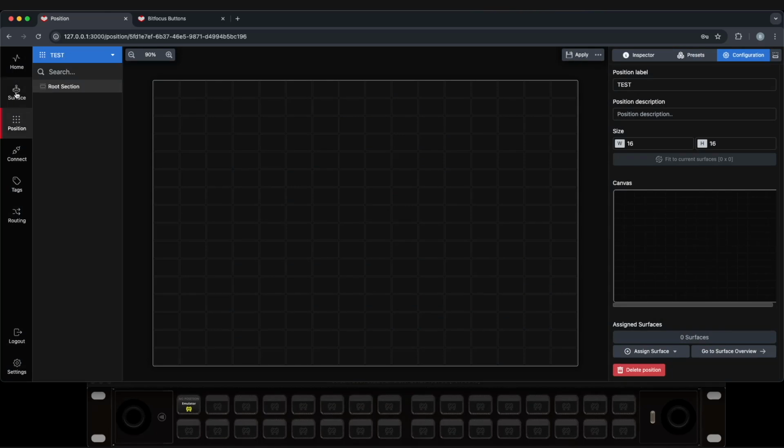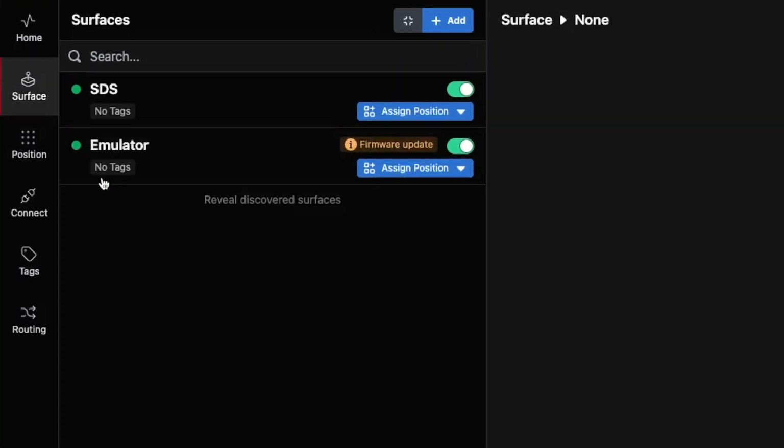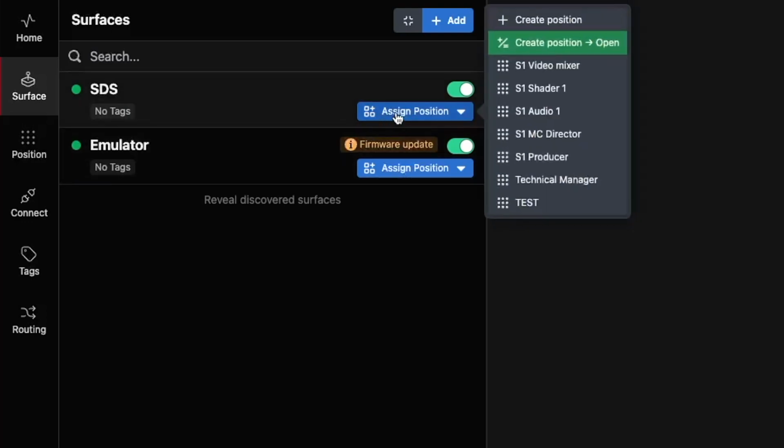Another way to assign surfaces is back in the Surface UI. This is particularly useful if you have pre-configured your positions. For each of the adopted surfaces, there is an Assign Position button, and when you click on it, a context menu appears, showing you the positions already existing on your system.